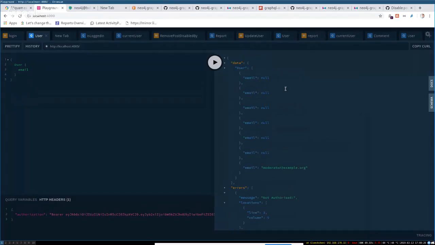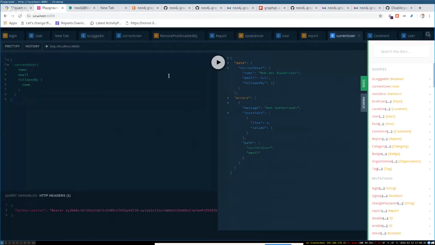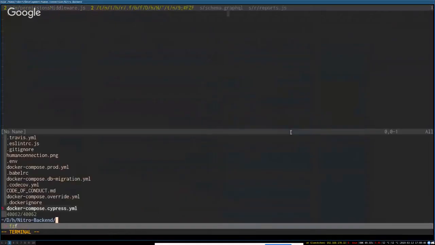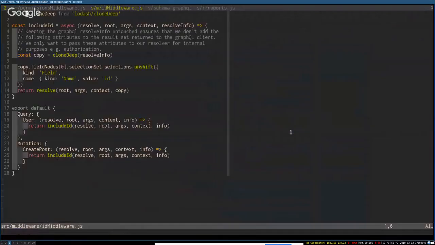Look at that. So this works. When I try to get all my users, then I see my own email, moderator@example.org. But for this user, it's not there. Why? I know why. Because of that: include ID is only in there. This is an error, and I think we can fix it. This should not happen at all.